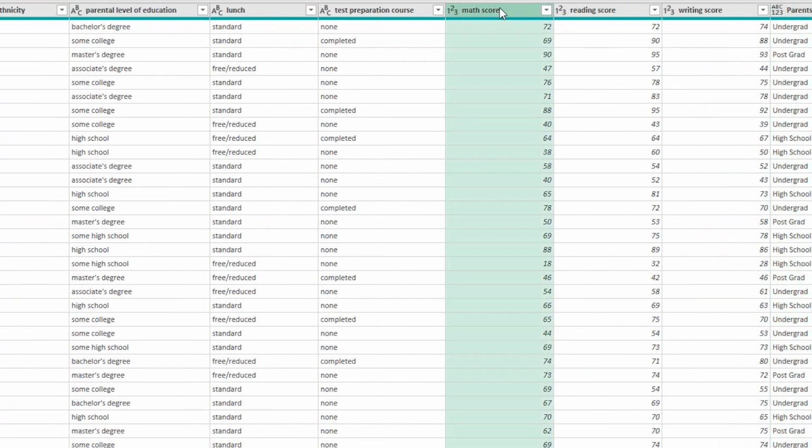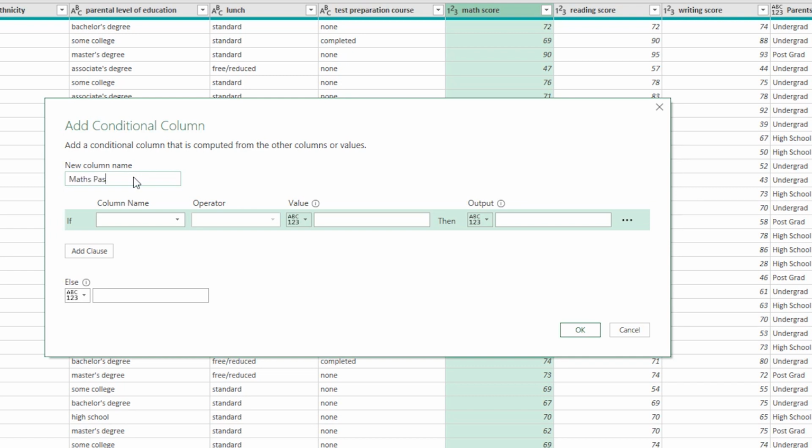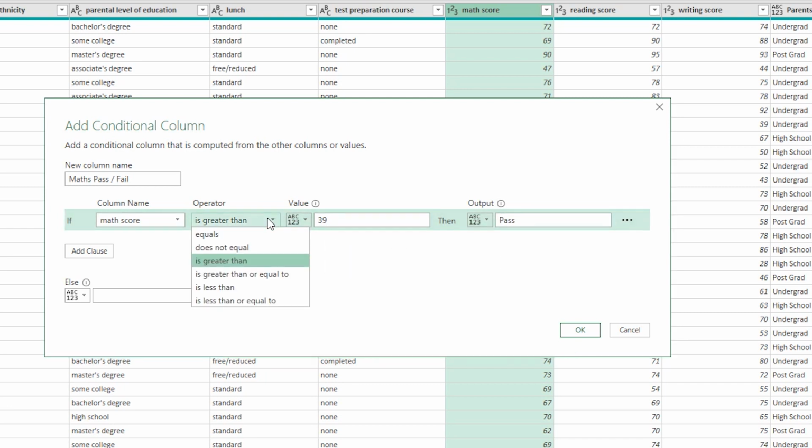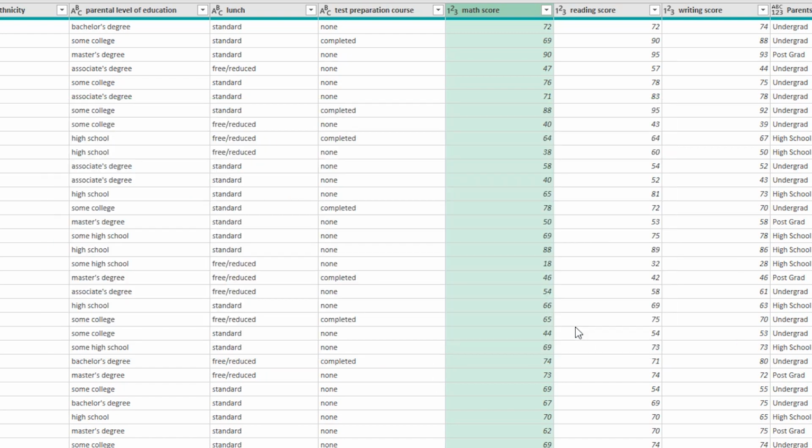Another thing this is really good for is binning data in here, right? So binning or binary classification. So I'm going to call this one maths pass and fail, and this is simply if you get over 40% you pass the test. So this is greater than 39. I'm going to call this a pass, and else I'm going to call it a fail. Actually, probably better to go with greater than or equal to 40, and else I'm going to do a fail in here. So this is just a binary classification essentially.